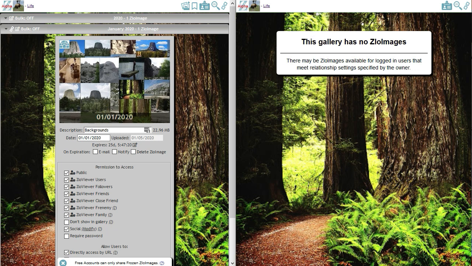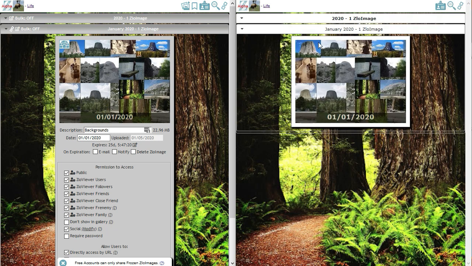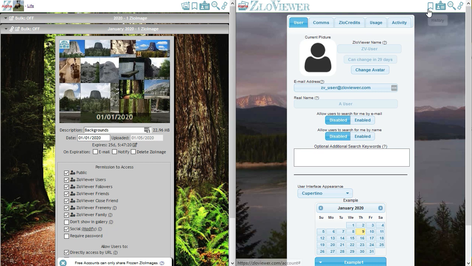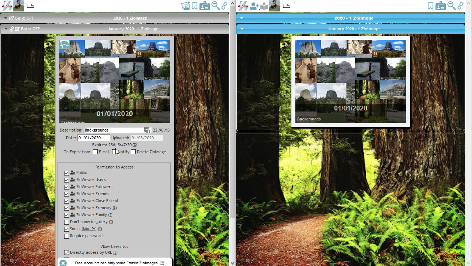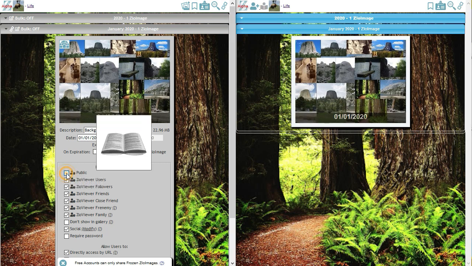Okay, let's now refresh the page for our public user. Voila, they can see the ZloImage. Viewing the gallery as the logged-in user produces the same result. Now let's disable those permissions and try again.